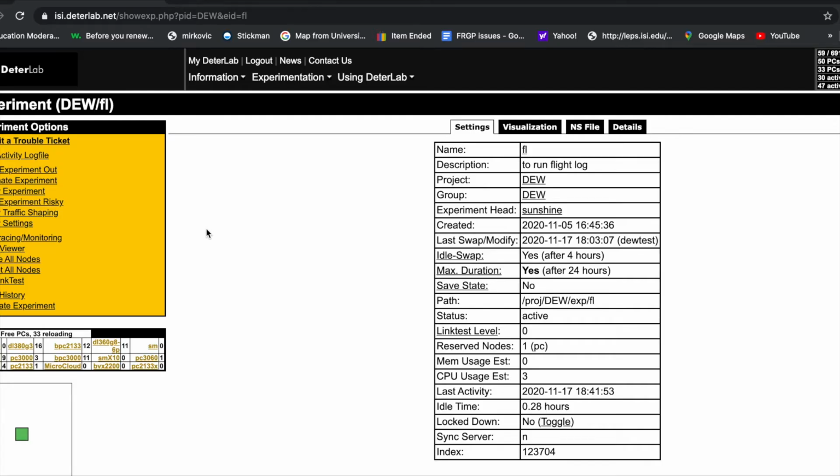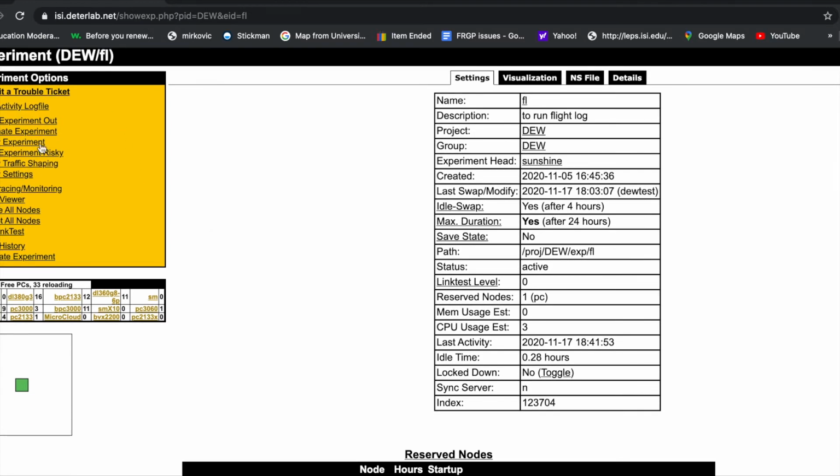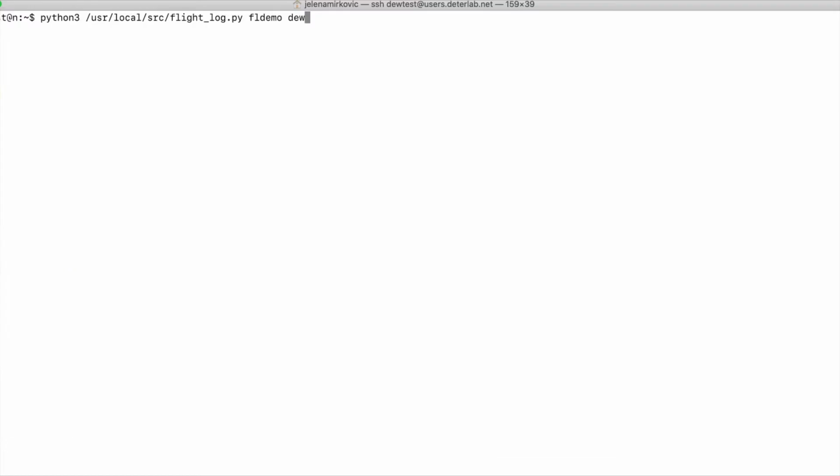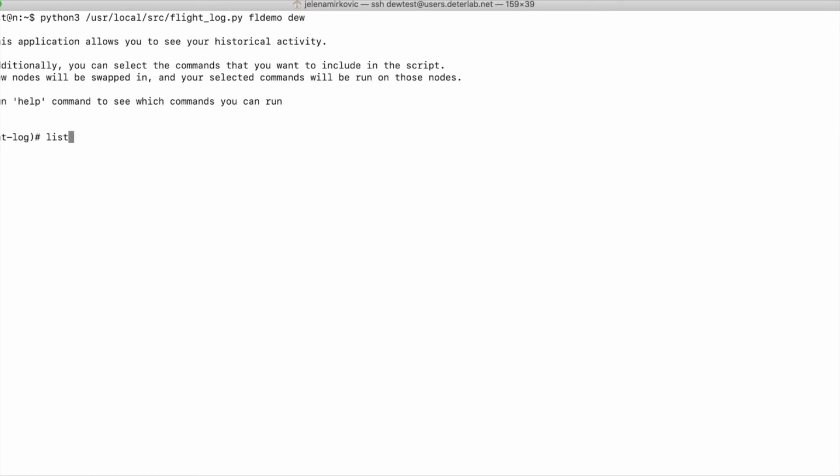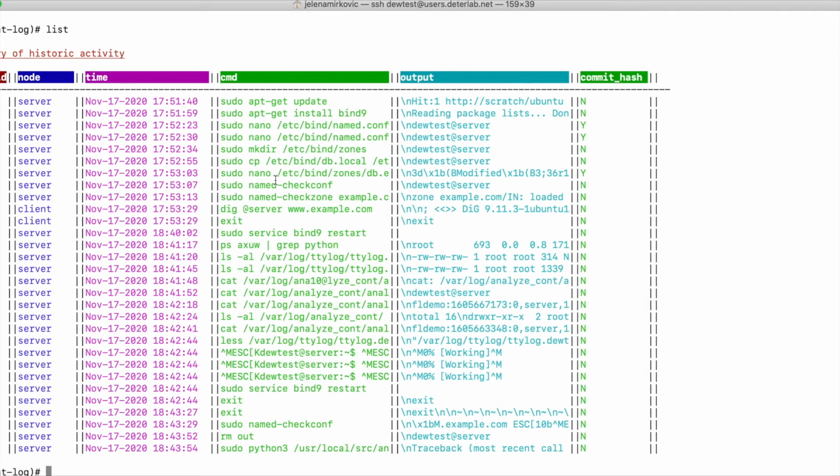We will now use a separate one-node experiment running Ubuntu Dew to retrieve our experimental history. We invoke flight log.py from the /usr/local/src folder and provide the experiment name and the project name. The list command gives us an overview of all the commands that were executed.